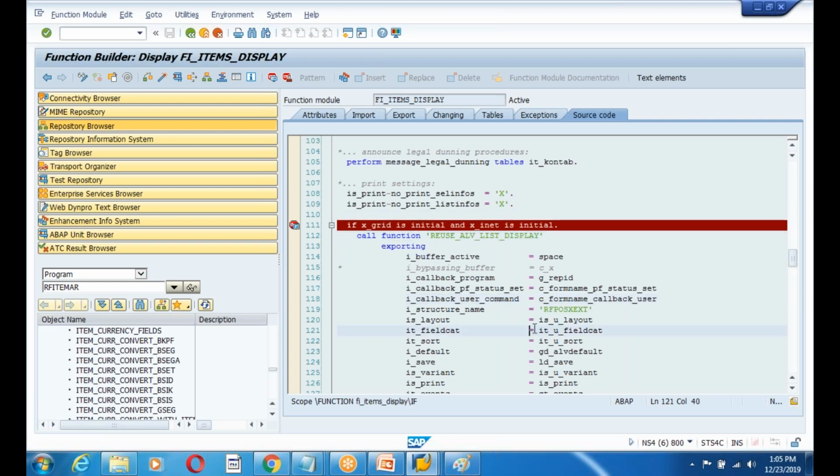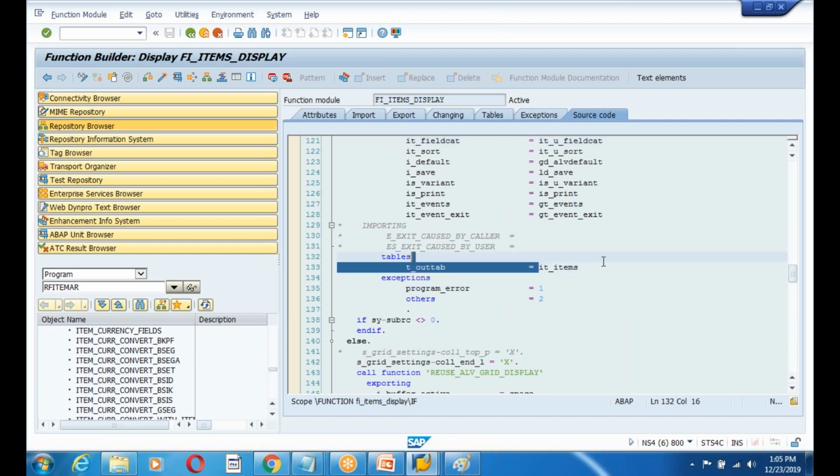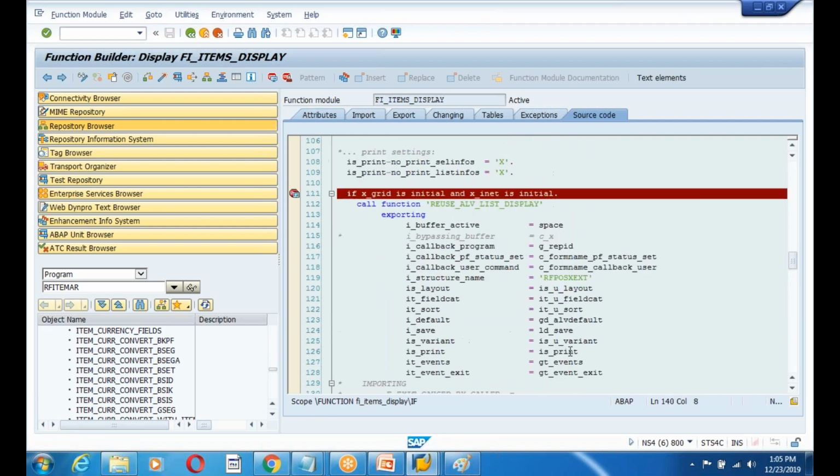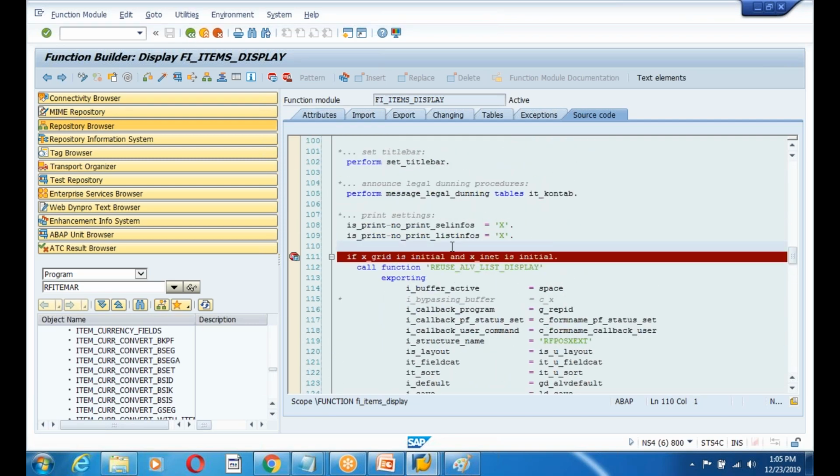So before printing this, I would like to append the data into IT_ITEMS. So IT_ITEMS, where is that? See, how can I add the data into here? Here I need to write a logic.